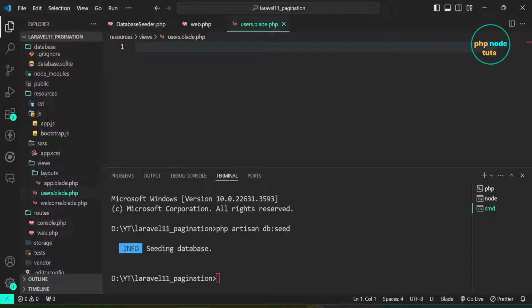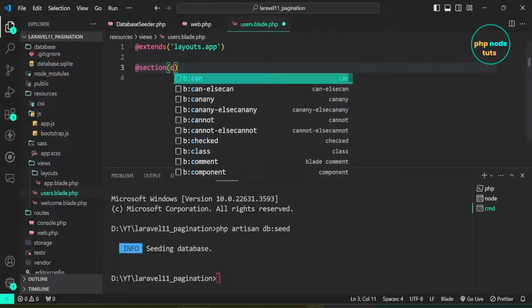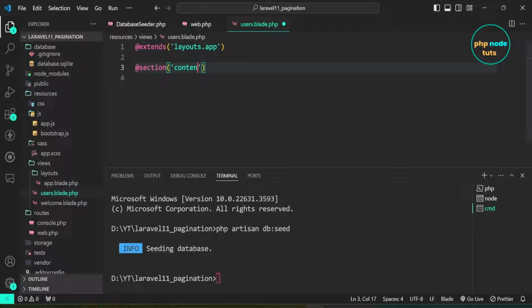Here add @extends blade directive to specify which layout the child view should inherit. Next, use the @section directive, including content inside parentheses, to define the content that will be injected into the @yield content directive. End the section with @endsection directive. We will display the user's data in a table.